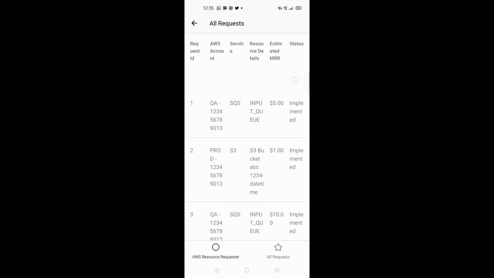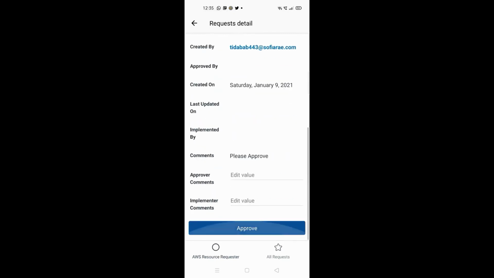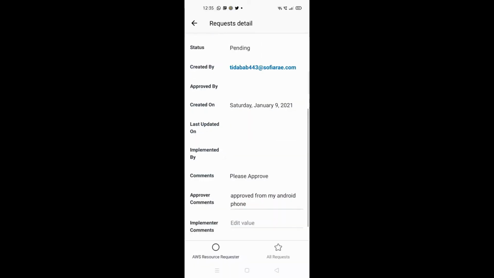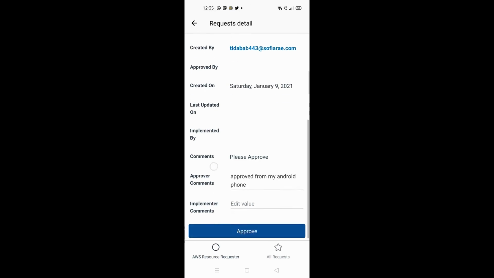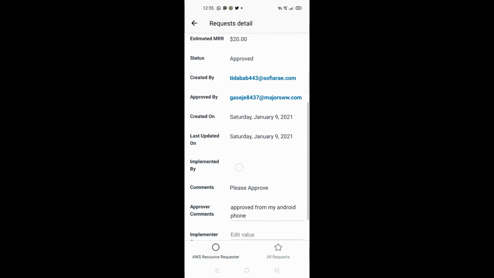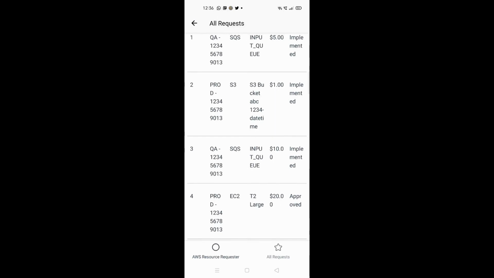And view all requests. Scroll down, go to the pending request, and I'm going to say approved from my Android phone. Excellent, and approve. So notice that now the status is approved, and that's it. I can go back to all the requests and notice that the status has been approved.